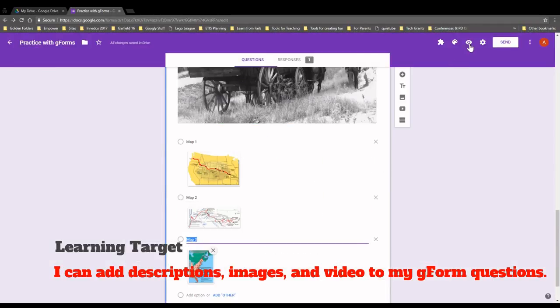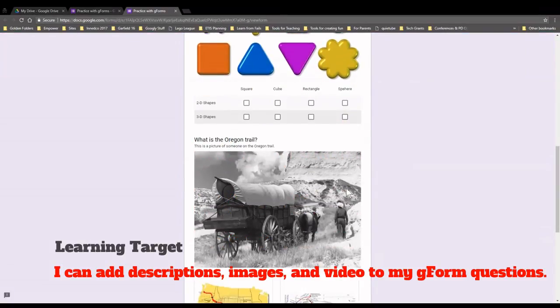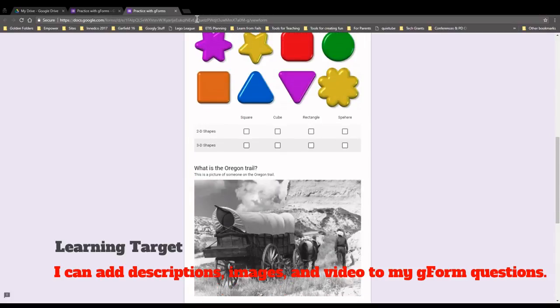Let's press this eyeball up here to see what it looks like. Scroll down here. Okay, so here's what is the Oregon Trail. Here's just a general picture. And then now they can choose the correct answer based on the pictures. Okay, I'm going to close this one out, go back to my editing page here.